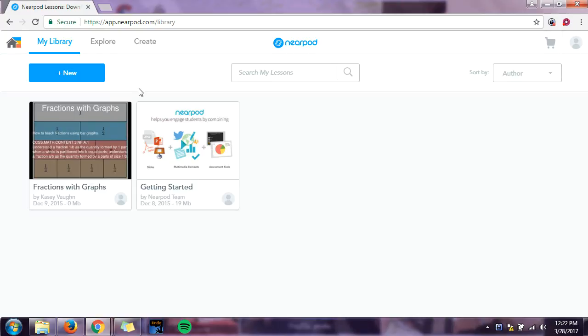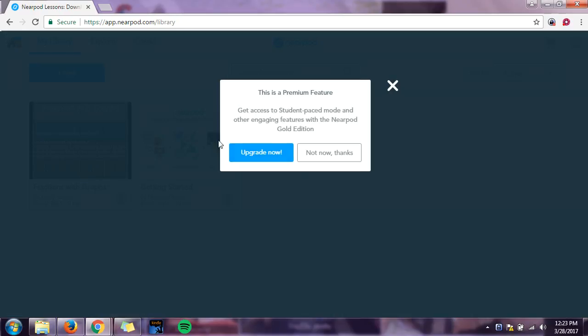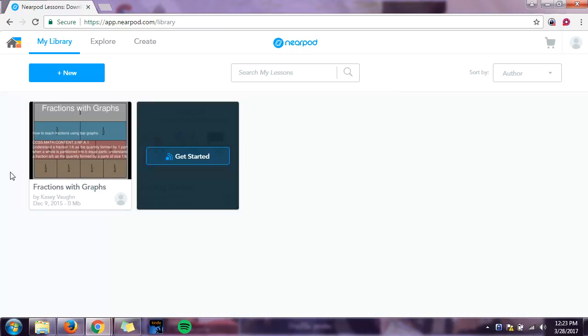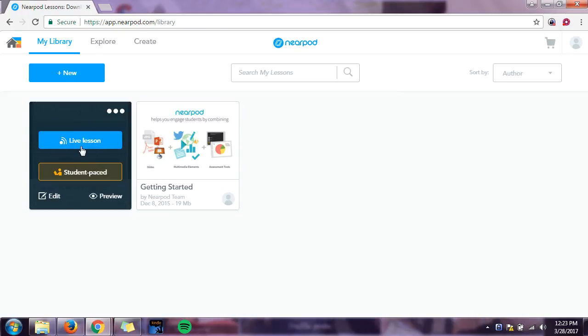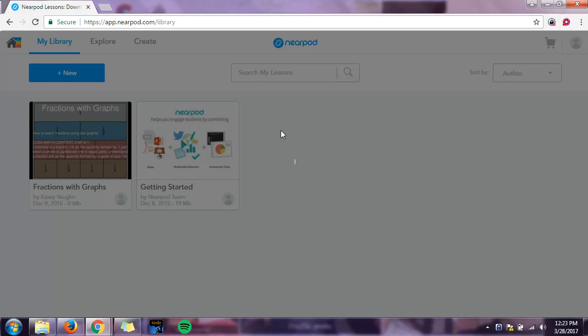So I'm going to run through a fractions with graphs example that I've created previously. As you can see, it's been a while. If you get the version to student paced, it does cost to upgrade to the gold edition, it may be interesting to use that, but I prefer the teacher paced one. I can control the room a little bit better. Live lesson. No, I'm not going to resume my last one because I don't know when I did that. See, there's the student code.